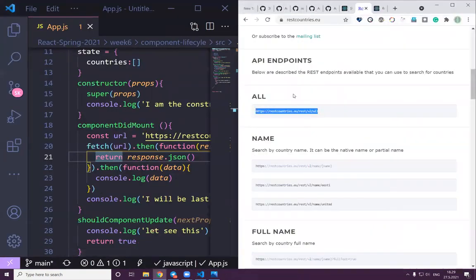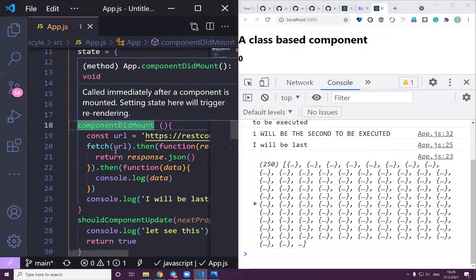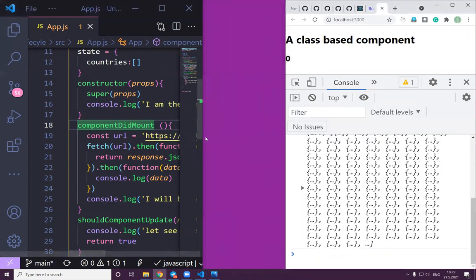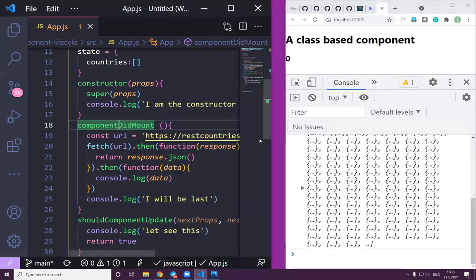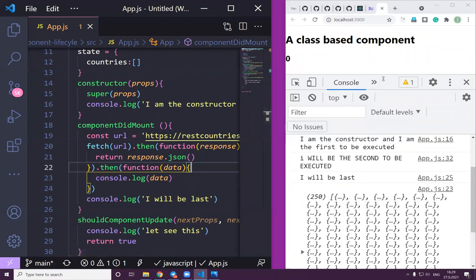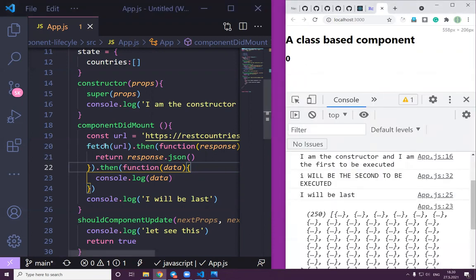Yes. Have you seen, guys? Do you see something? Of course. Our data is available already here. We managed to fetch it inside the component did mount. That means after our component is mounted, we fetch the data. Now we can make use of this data to render it here. Guys, do you remember that?